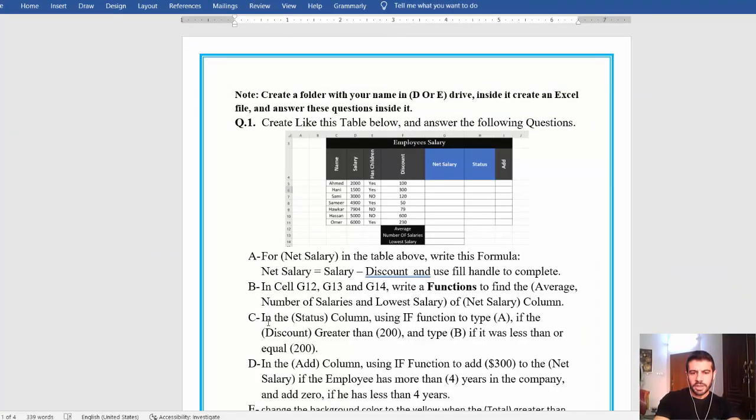Question 3 or C, in the status column using if function to type A if the discount here is greater than 200, and type B if it was less than or equal to 100. So it's very easy. In the if function we have only 3 parts. The first part is for condition, like logical condition. So here we need the greater than, less than, equal.